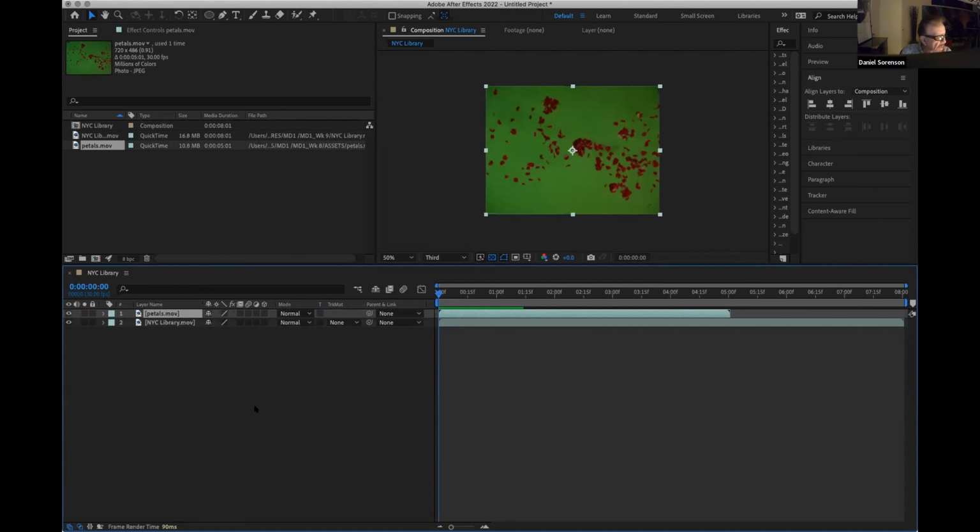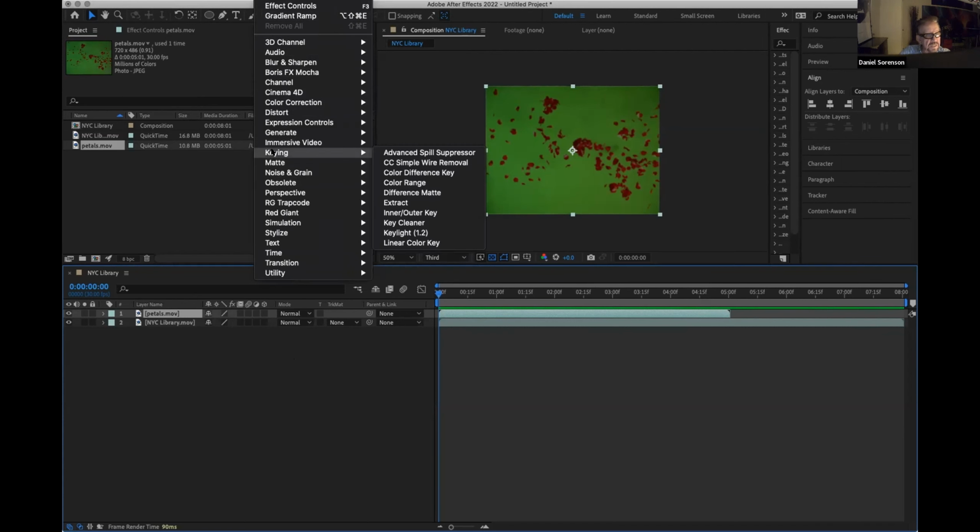And by the way, I'll talk in a minute about shooting green screen and how it should be done so that this works as easily as possible. But all we have to do in this case, this one's got a pretty good green screen, is key out the green. So go to Effect, go to Keying, and we're going to use Key Light.